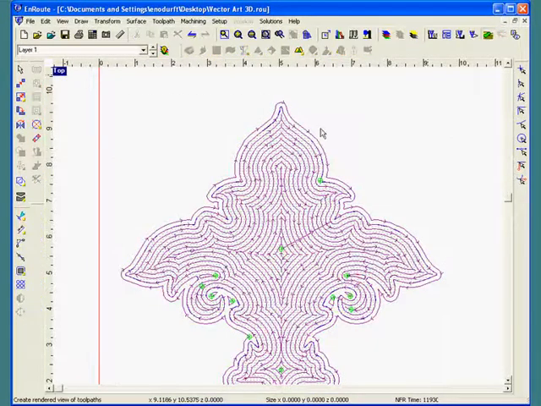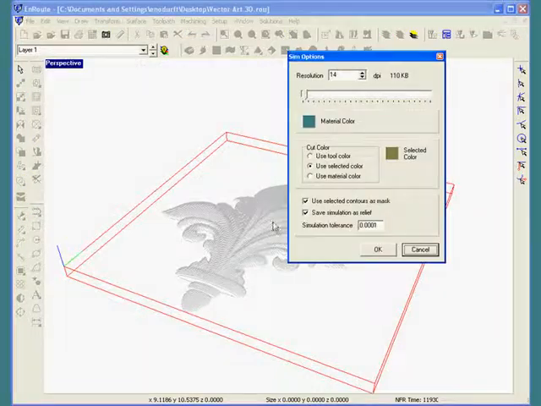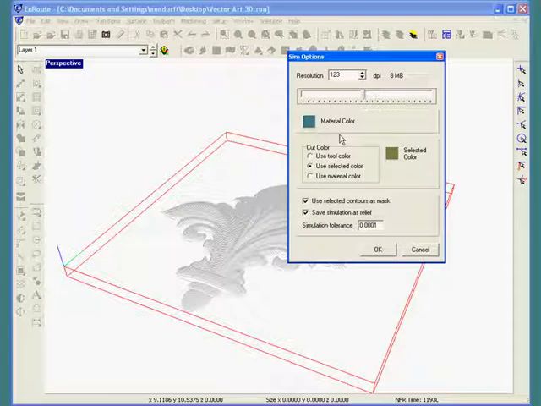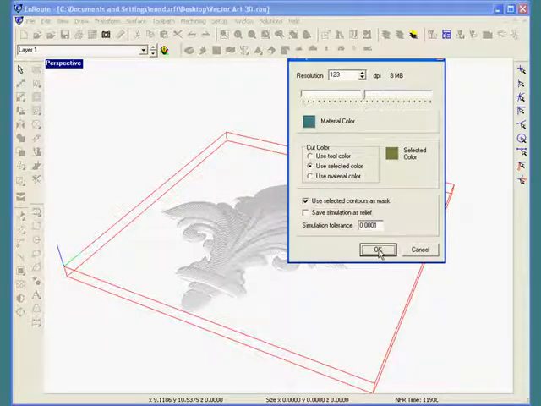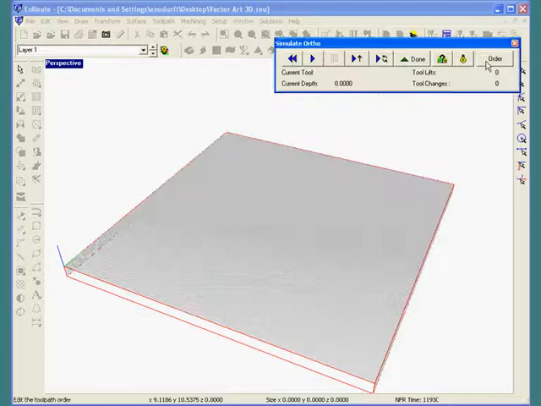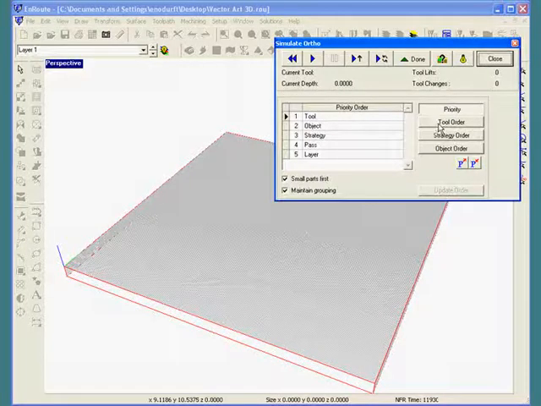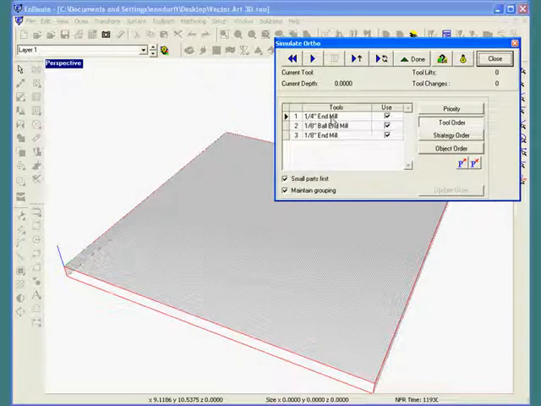To make sure everything's going to come out okay, we're going to render this. I'll increase my resolution so I can see it a little bit better. Next, I'm going to choose the order. I'm going to order this by tool, and I'm going to do my 1/4 inch rough first, then my ball nose detail cut, and then my cutout pass last.